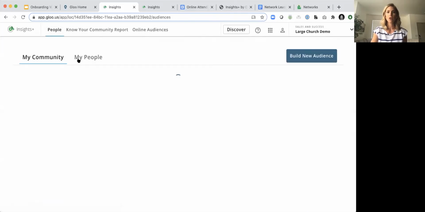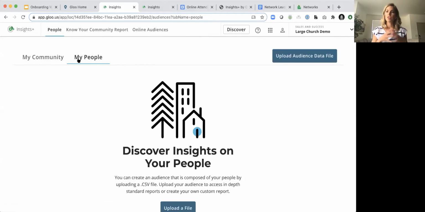And then if we were to go back to people, you can do the same thing with the folks that you do know. So you probably have a member file or a database, and lots of churches and organizations have their active member database. So you could upload that audience.